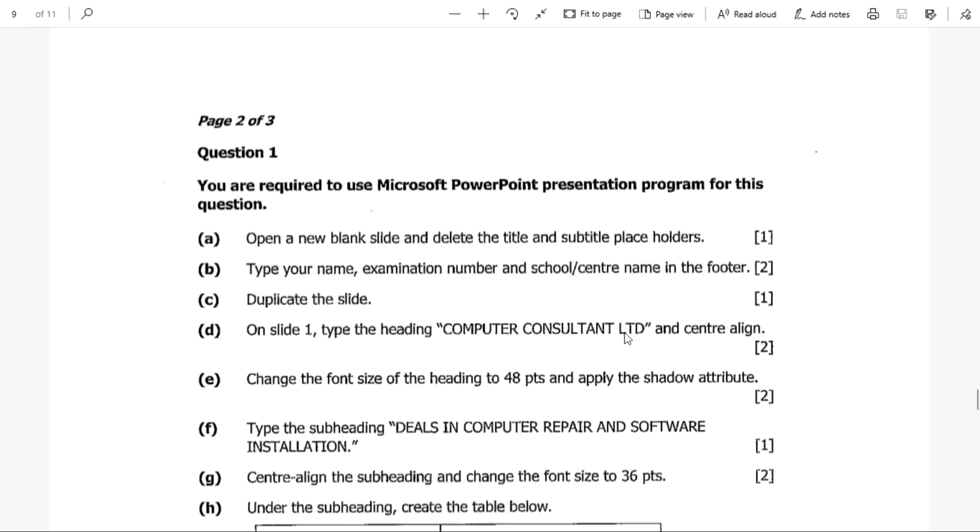Of the 2017 grade 9 practical exam paper 2. So let us begin. As we may notice, we are using the Microsoft PowerPoint presentation program to answer the following questions. So let us open a new blank slide and delete the title and the subtitle placeholders.